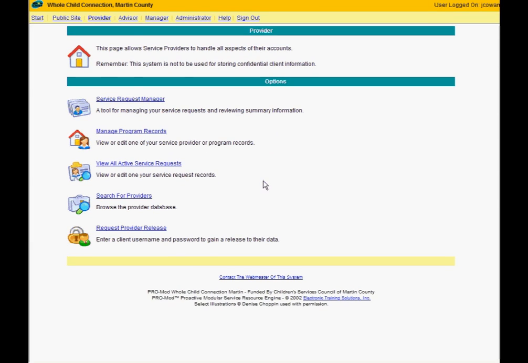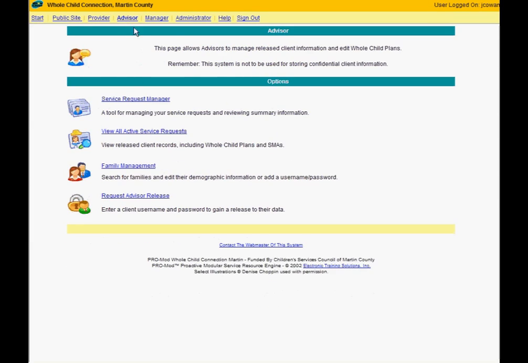Now let's take a look at the advisor. Like a provider, the advisor looks at service request information about families, but there's a key difference between advisors and providers. Whereas a provider only sees service request information about families that are related to the programs that that particular provider is the owner of, an advisor has a holistic view of all the service requests.